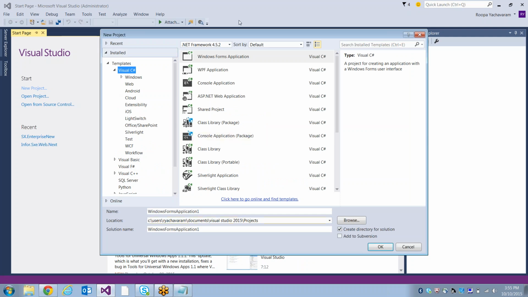Windows Forms means Windows applications, and WPF is what I just said. We require UI and coding here, and for this one it requires HTML in parallel also. Whereas web applications and console applications, you know. From here itself I can open a web application or a shared project.